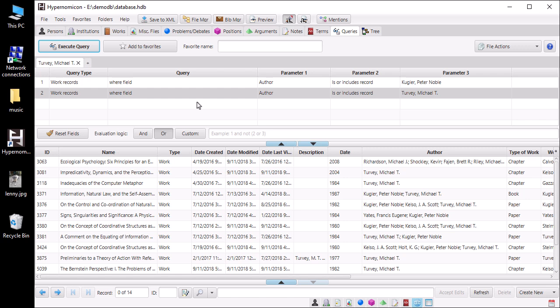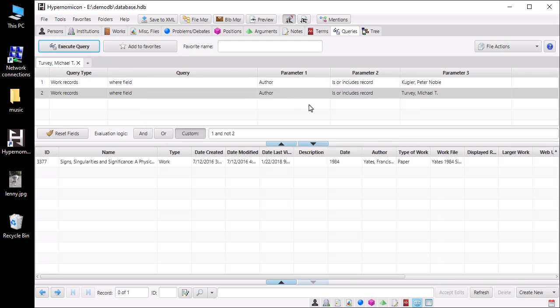A third option is to select Custom Evaluation Logic and specify how the criteria should be logically combined. With our 2 existing criteria, select the Custom Evaluation Logic setting. In the text box, enter 1 and not 2, and click Execute. The numbers 1 and 2 represent lines 1 and 2 of the query criteria. Now the results only include any works authored by Kugler but not Turvey, of which there is only 1 in my database. Custom logic expressions can include the keywords AND, OR, and NOT. You can also use parentheses to group operations and control precedence.